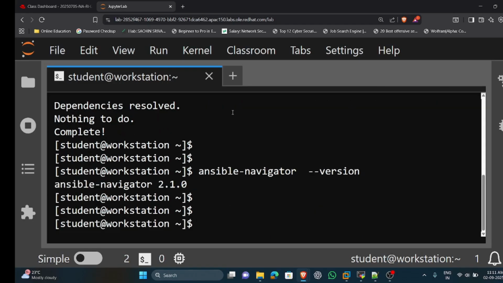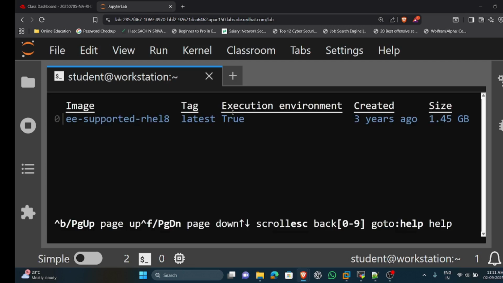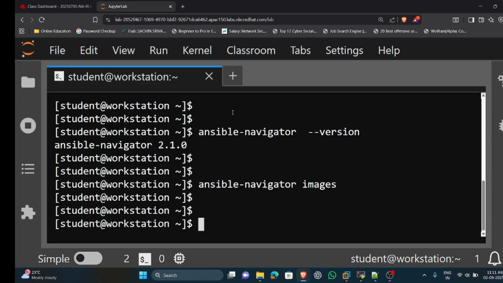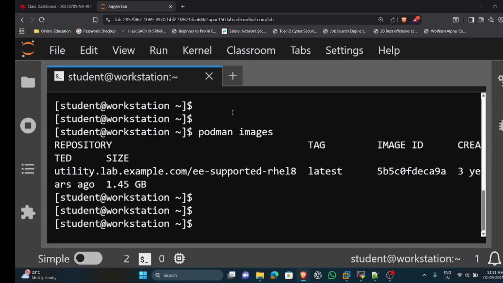After checking this version, if you want to load the image in your system, then you can go and load the image. How are you going to load the image? ansible-navigator image. So the image will work in your system. Now press the escape button to come outside. There is one method to verify whether the image has come into your system or not. podman images is the command. So you can verify that the image is present in your system.